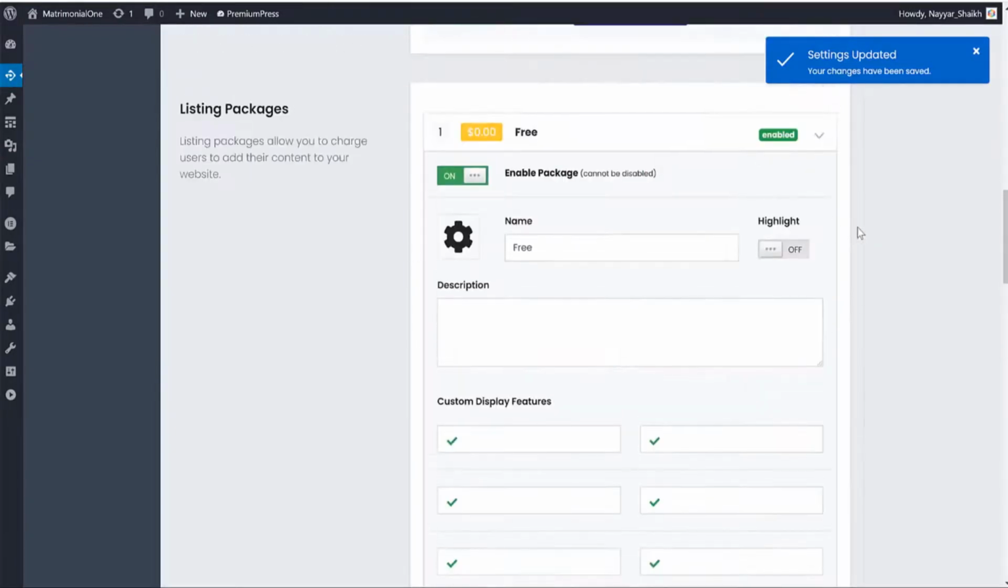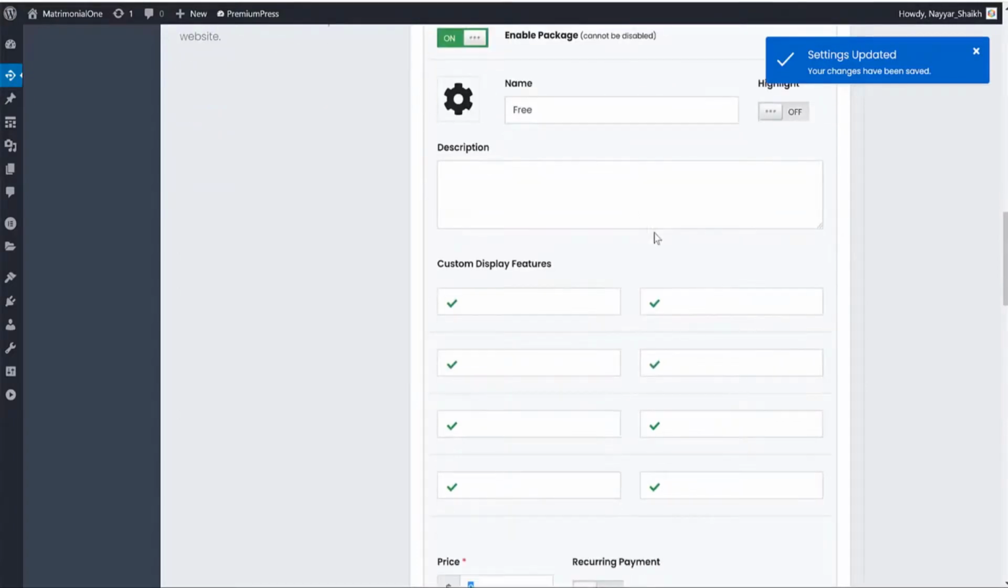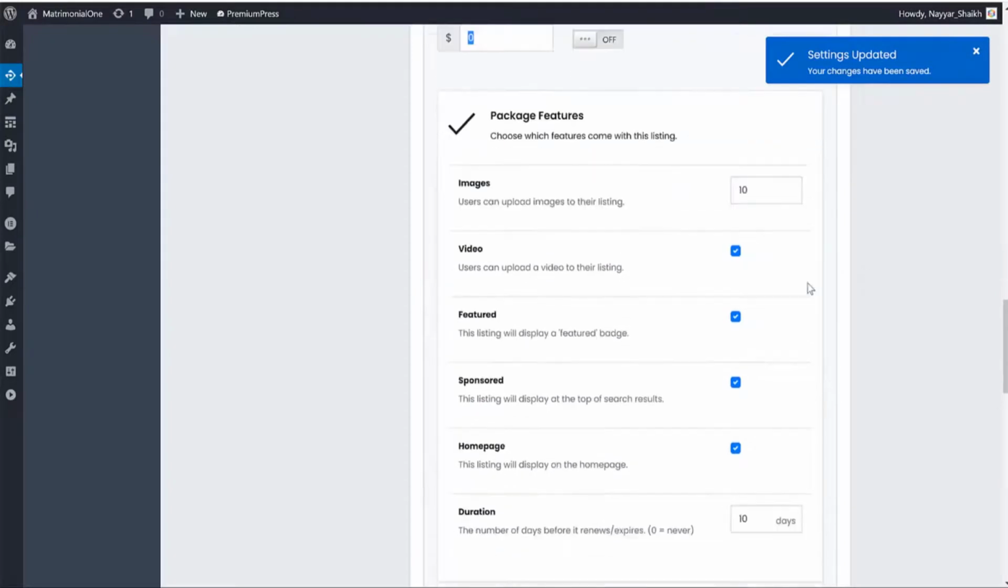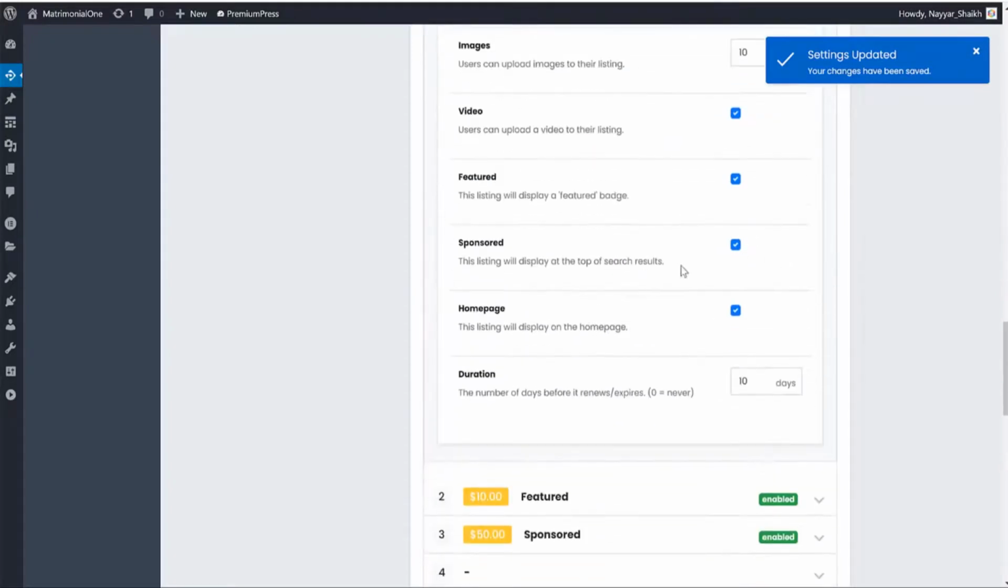So that will make it $10. If you want to keep it free, just keep it as it is. Then what all options you're giving. So maybe with the free package, a person can upload videos and featured images. Their account will not be featured.